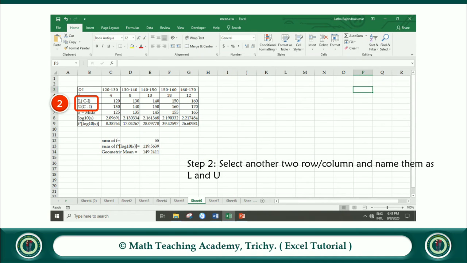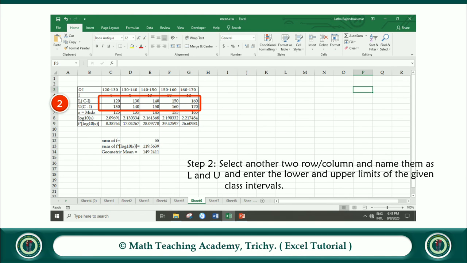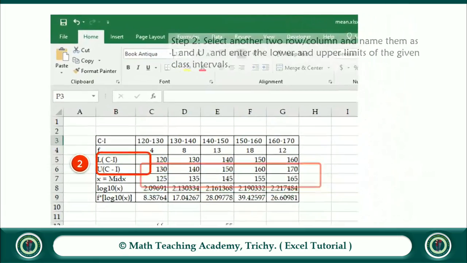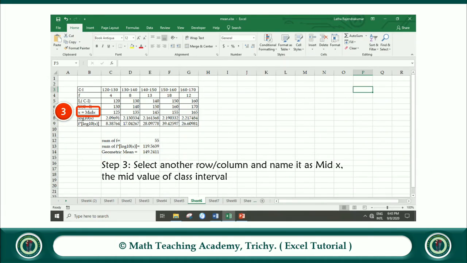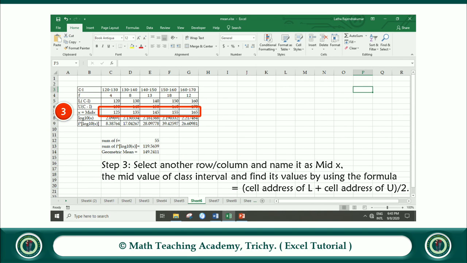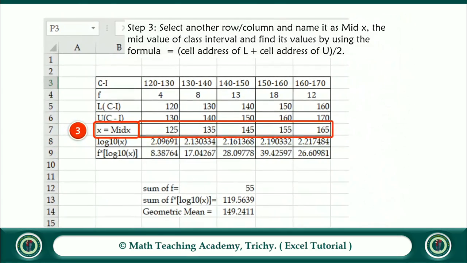Step 2. Select another 2 row or column and name them as L and U and enter the lower and upper limit of the given class intervals. Here we have done this. Step 3. Select another row or column and name it as mid x and find mid value of the class interval by using the formula equal to cell address of L plus cell address of U divided by 2. So here we have found the value of the mid x.